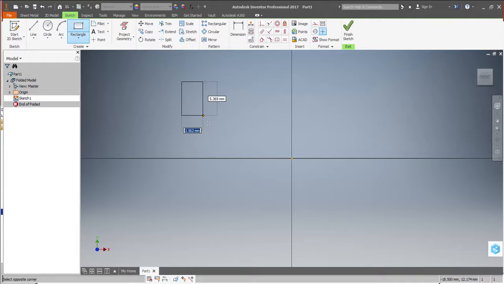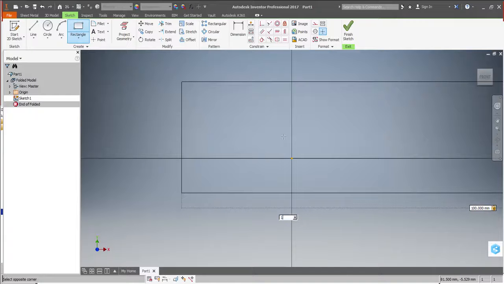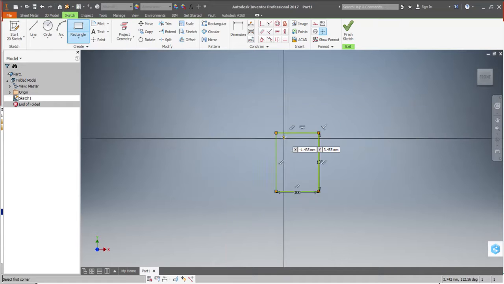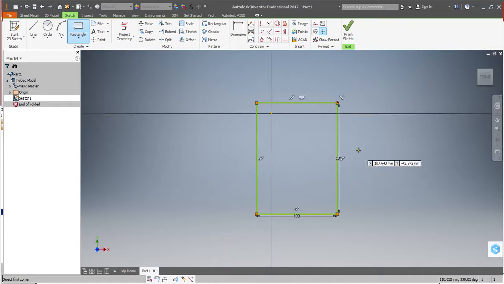I'm going to click to start placing it, and then as I come out, it shows me the dimensions. Now I want mine to be 100 by 130, so I can type in 100, click on the other box and type 130. Then if I press enter and zoom out by scrolling, it has then created the rectangle the size I need.